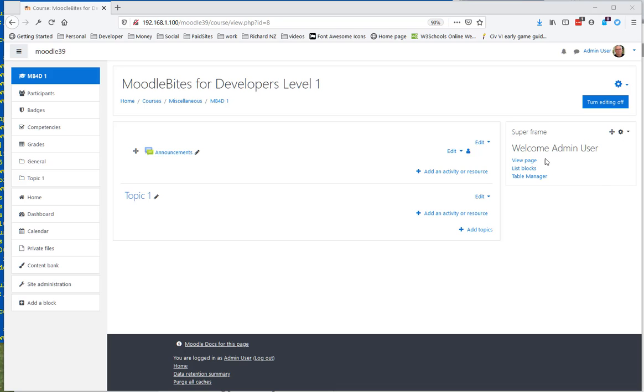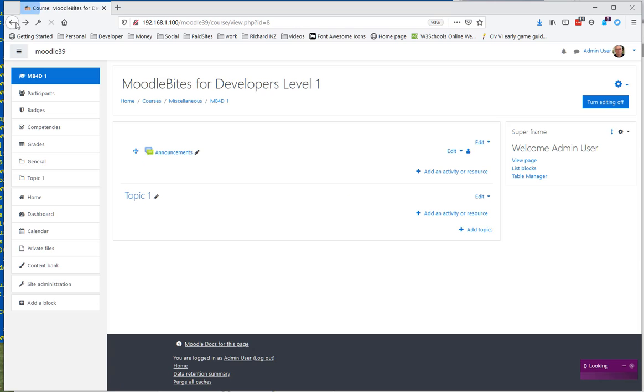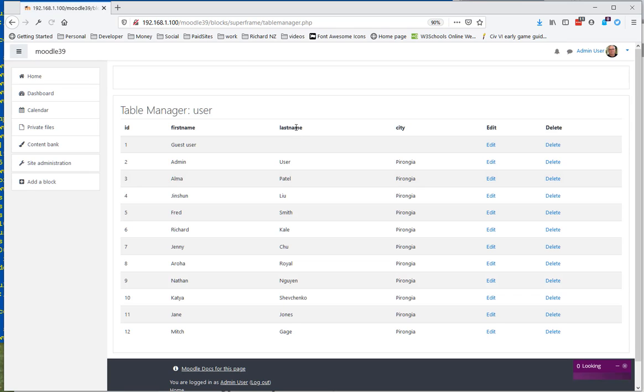So first of all, you'll notice there are a couple of new links in the block here. Let's have a look at what they do. This one lists all the block instances that are in a particular course. All right, so there they are. And this one is a special one-page wonder, we call it, a table manager that allows you to look through any table in the database and then edit things within it.